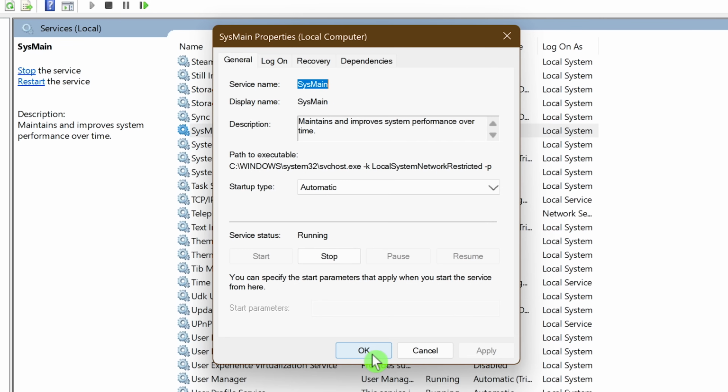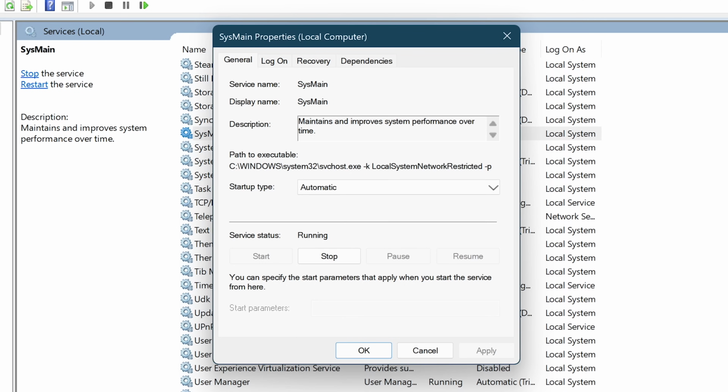Since SysMain is competing with active programs you already have open, this can lead to your PC feeling unresponsive, or it could seem like it's lagging. So here's what I did on an older laptop I had bought in 2017 that was having performance issues, which got worse after I had upgraded to Windows 11.